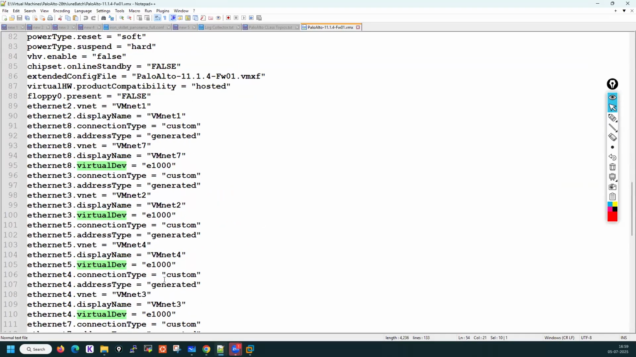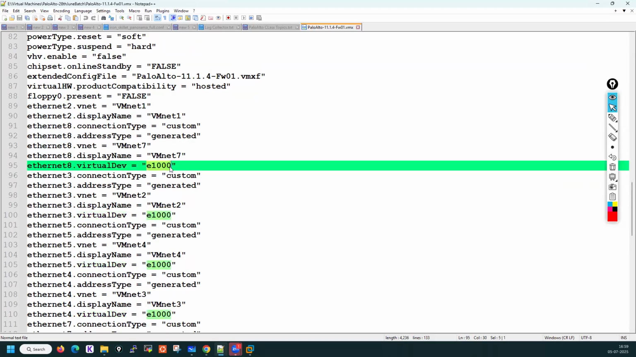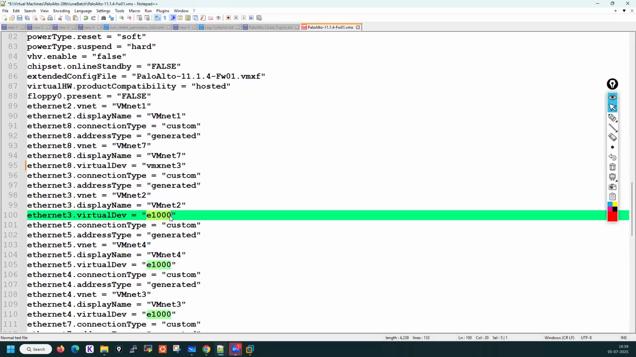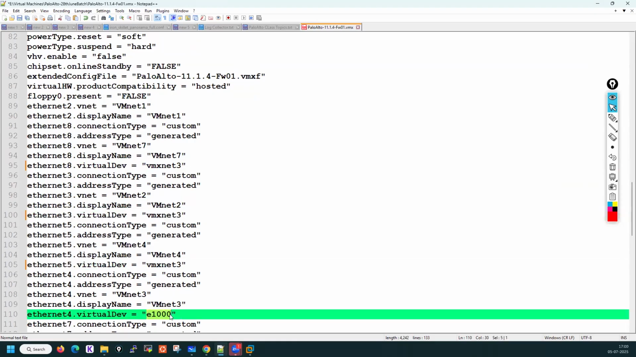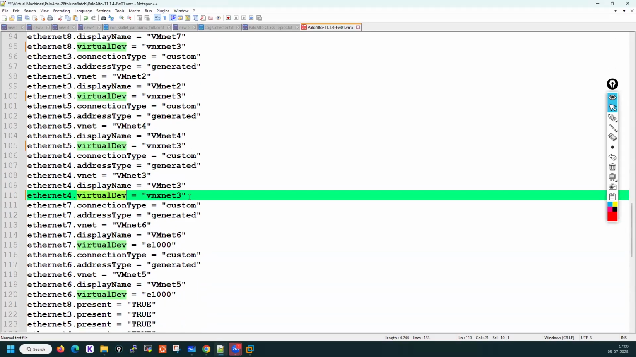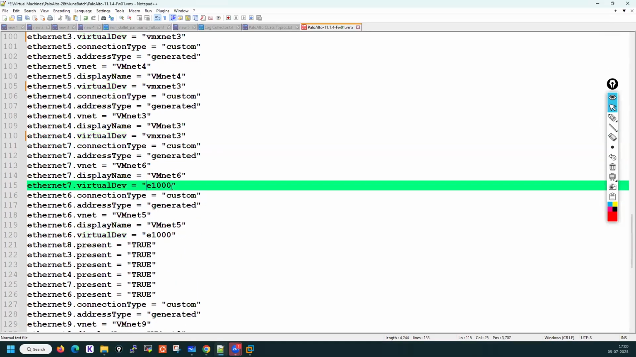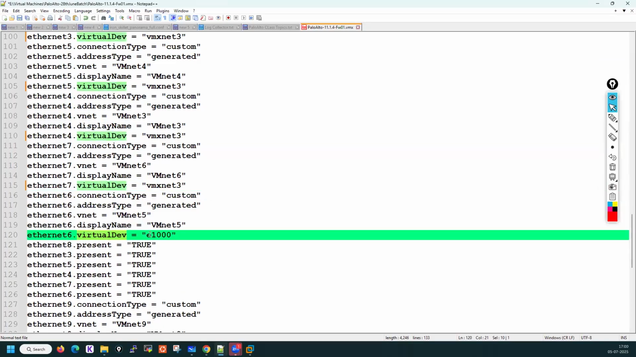E1000, E1000, E1000, E1000. What we have to do, we have to remove this E1000 and put vmxnet3. Do not replace all. You have to make sure you are replacing only virtualDev equals E1000 with vmxnet3. Do not replace anywhere else. Just remember.